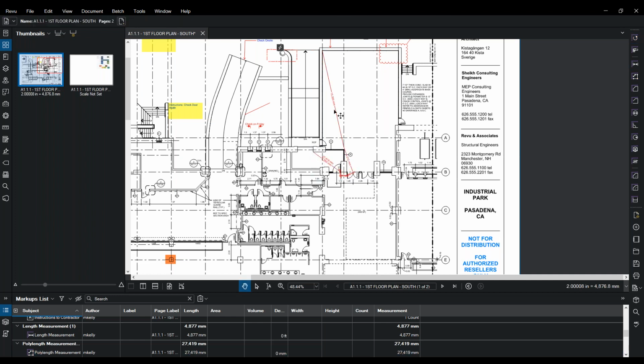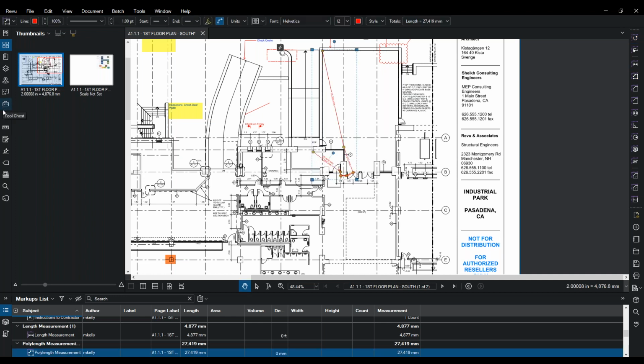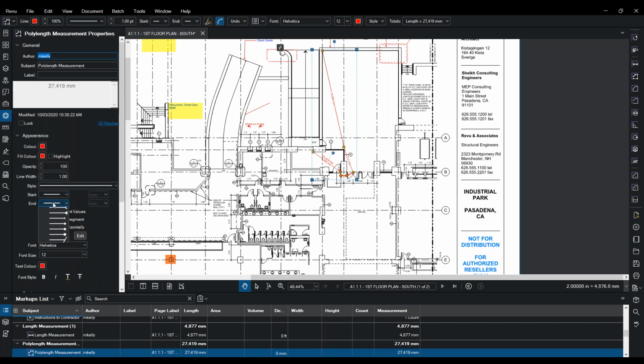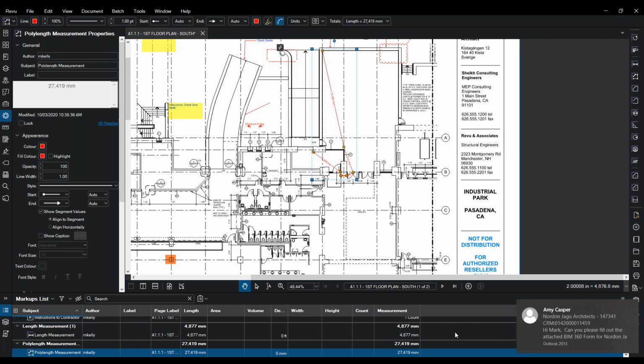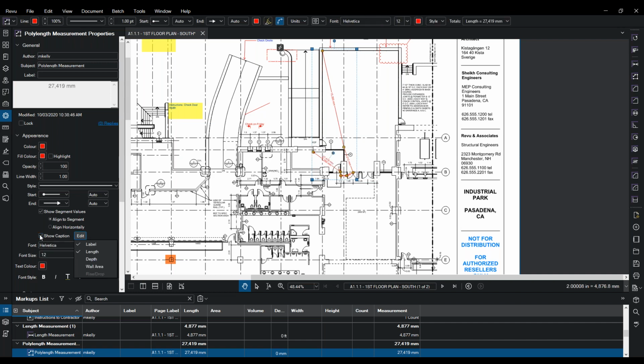So we'll click on that, and we'll go to the properties, and then we'll add something like, say, an arrow at the end and a circle at the other end. We can turn off the show caption, like so. We can also manipulate what actual captions get shown.